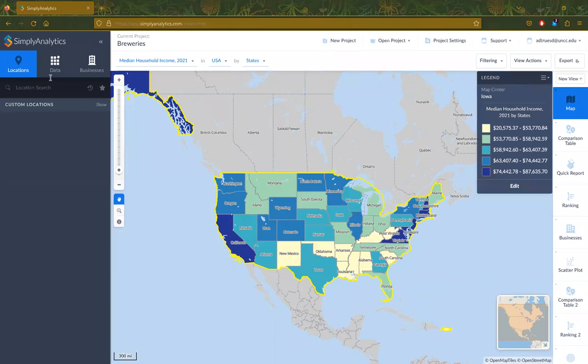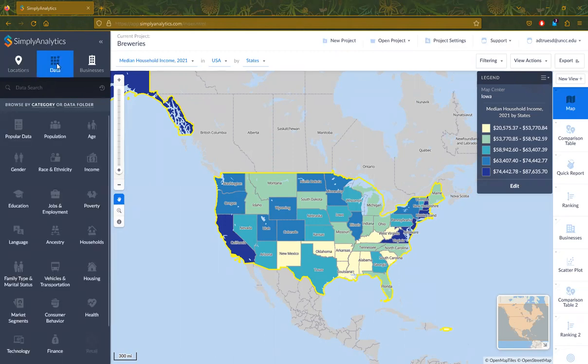All right, let's go to the data portion of the tabs we have over here. I mentioned earlier that when you log in you have to pick a seed variable, and those are the most common variables that you'll see in SimplyAnalytics. That is represented by this popular data tab here.